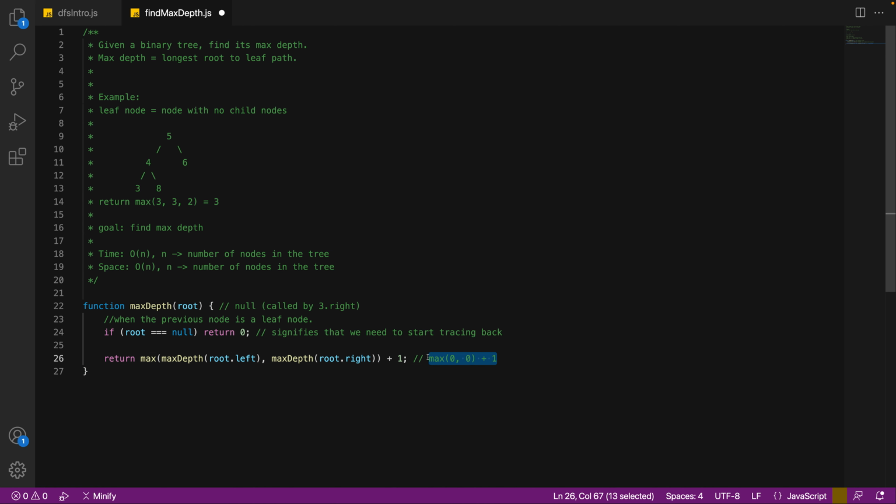Right? Max of 0 comma 0 is going to give you 0, 0 plus 1 is 1, so you return 1. Right? Now you have returned 1, you're at 4 now. Let's go back to 4, trace back to 4. 4 is going to return what? What 3 had already returned, which was 1. And it's going to add 1 to it and return it, which is now 2.